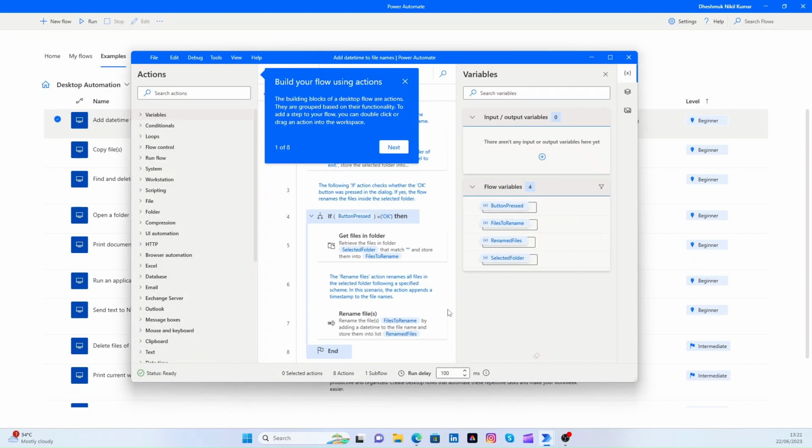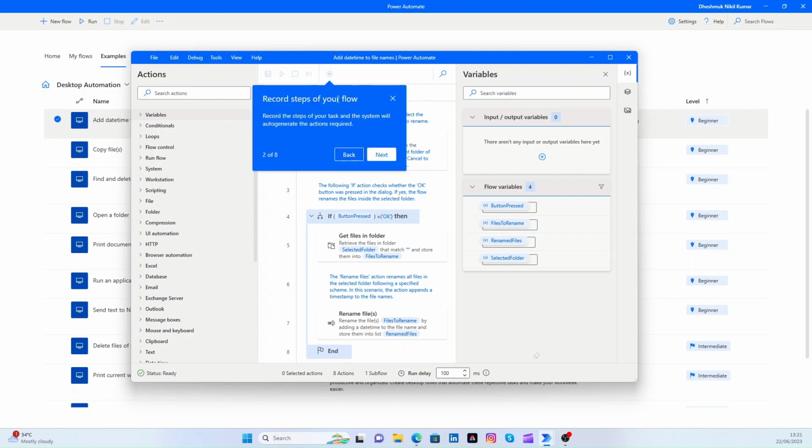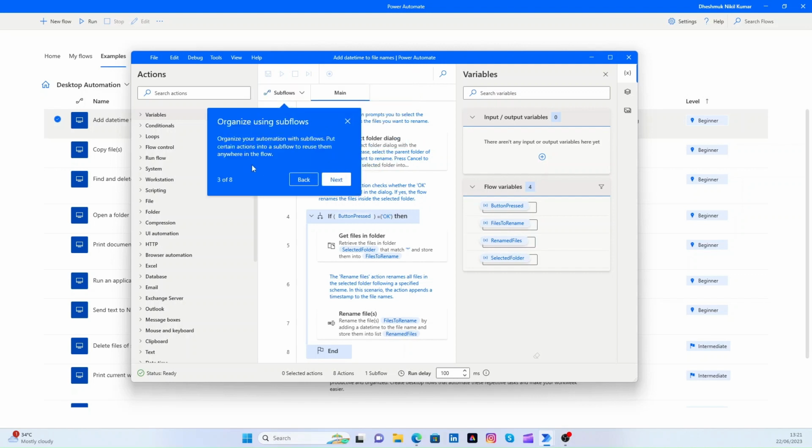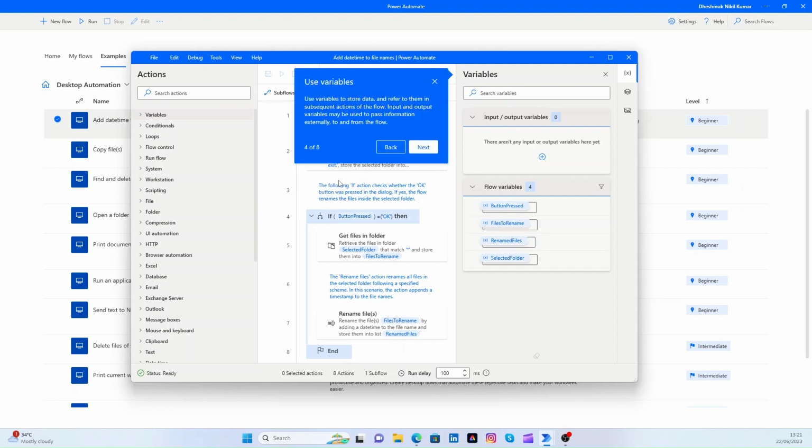Okay, continue. Get files in a folder. If button pressed equal to OK, record steps of your flow. Organize your automation with subflows. Put certain actions into a subflow to reuse them anywhere. This is just like a macro. Use variables to store data and refer to them in subsequent actions. Input and output variables may be used to pass information externally.